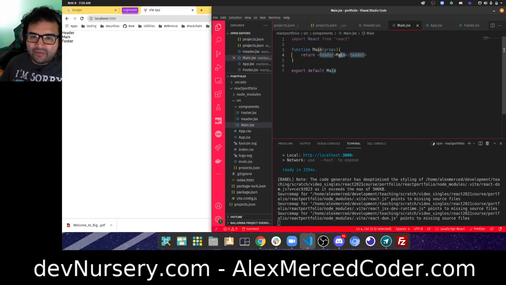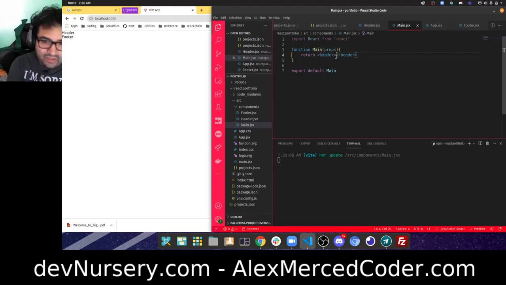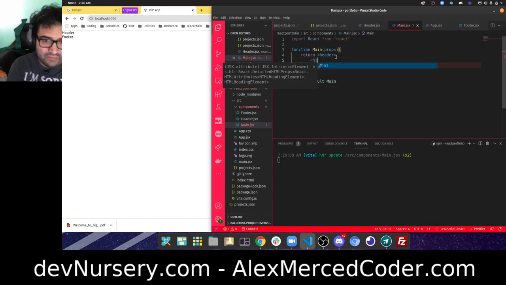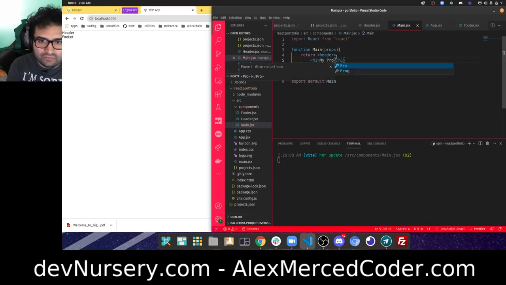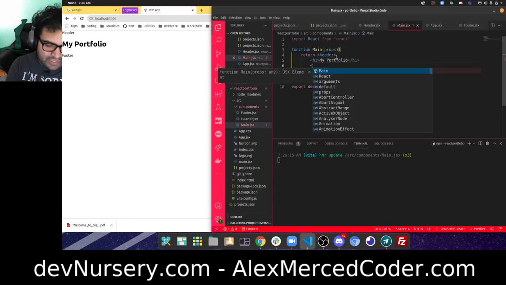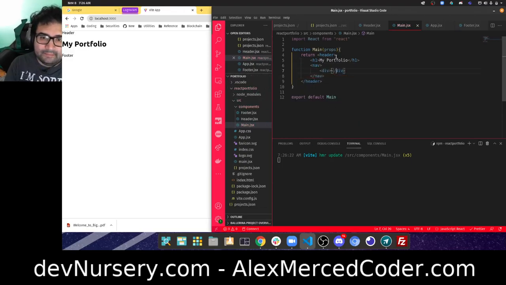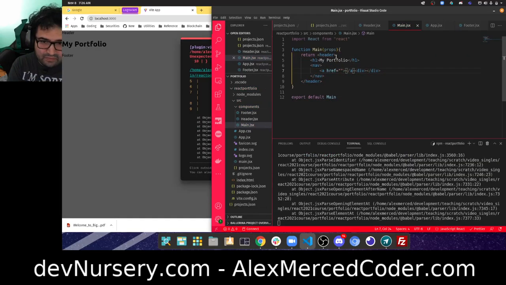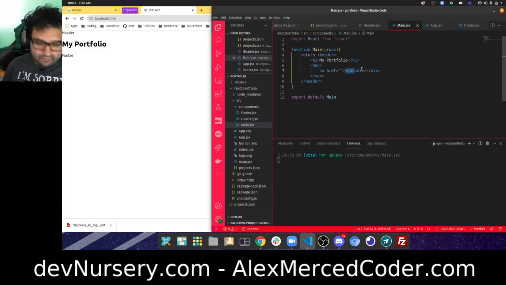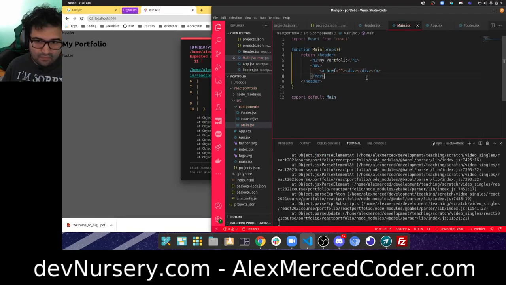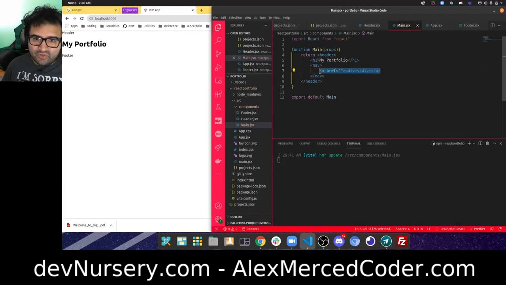Okay, and so in this case, all I really want to do here is we'll say, you know, h1 my portfolio. And then we'll do a nav component, and then we would do like a div. Each of these divs we should wrap in an a tag, a href equals, okay, and then we'll just make like 3 or 4 of them.